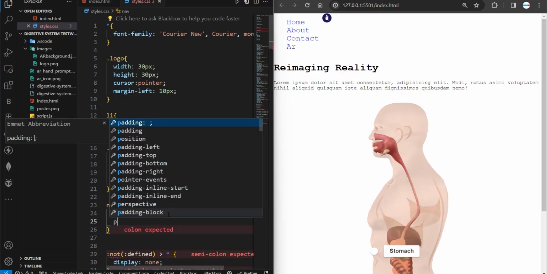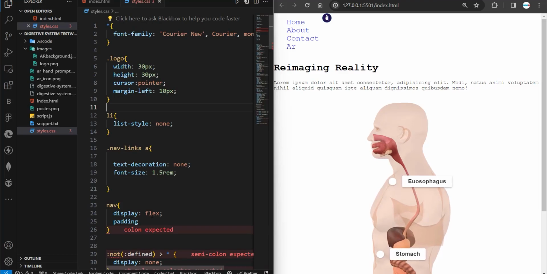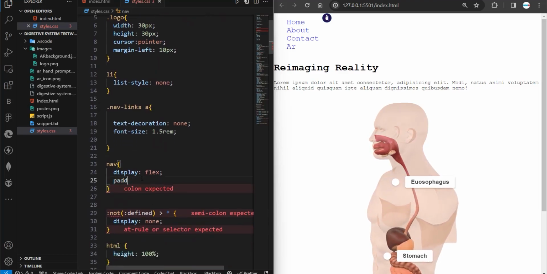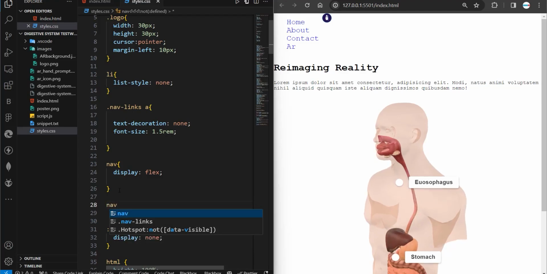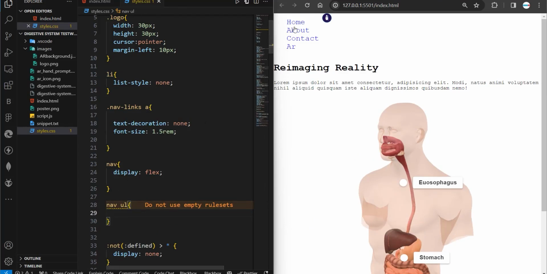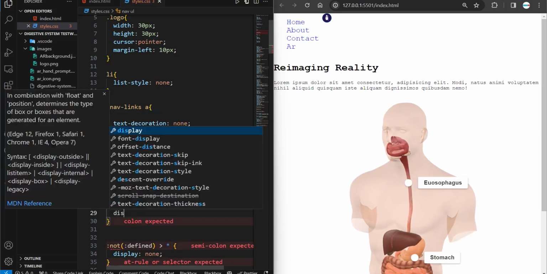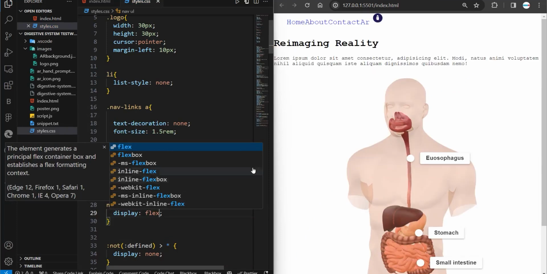I'm going to give it a padding top of, first, let's wait. Okay, let's take this out. And then let's work on this first. So I'm going to type nav ul, so the ordered list, which is this, the list. Okay, we are going to do display flex. Okay, so you can see it flexes horizontally.